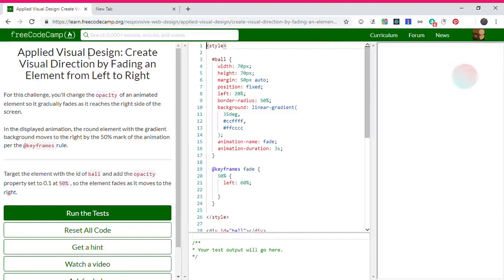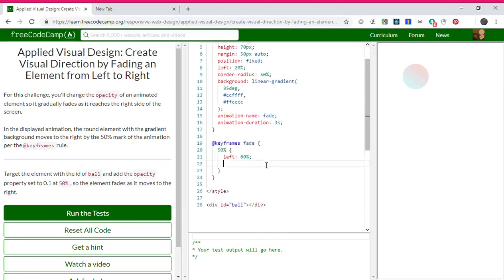Create visual direction by fading an element from left to right. For this challenge you will change the opacity. Target the element with the id ball and add the opacity property to set 0.1 at 50%, so the element fades as it moves. So we just have to set an opacity property here to 0.1, and let's see what happens.